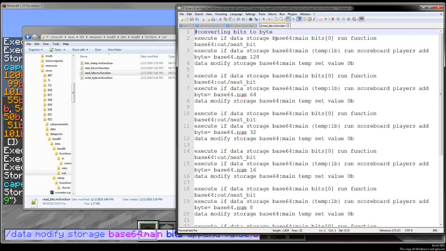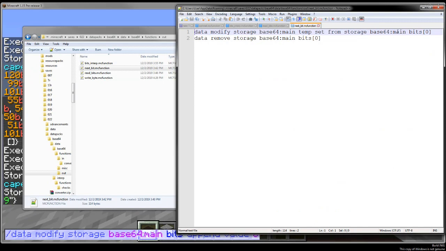So we'll read bits. This will convert the set of 8 bits into a byte. Now this does basic bit to byte conversion, which is additive. Basically, we are copying our position 0 into a temp value. That's with our next bit function here, actually. So that's what this does. Execute if data storage main bits: if there is something there, it'll run the function next bit. Now next bit writes the current bit value to the temp value in it.